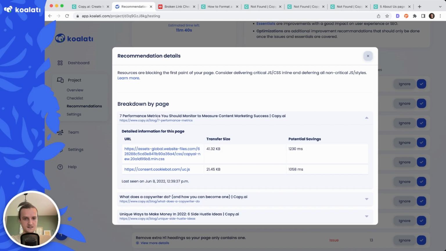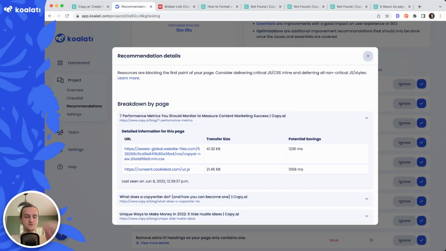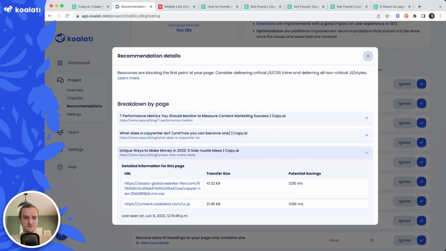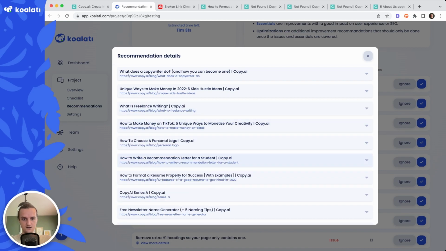Now, this is a CSS style that Webflow builds. Depending on your platform, not everything that Koalati is going to recommend can be done. In this case, there's nothing to be done about this. Webflow generates it. You can add some preloading, perhaps. You can make sure you remove every style you don't use, but there's not much you can do about this. It's probably going to be the same for most of your pages in this case. So yeah, I can look at a few of them, but that's pretty much all there is to it.